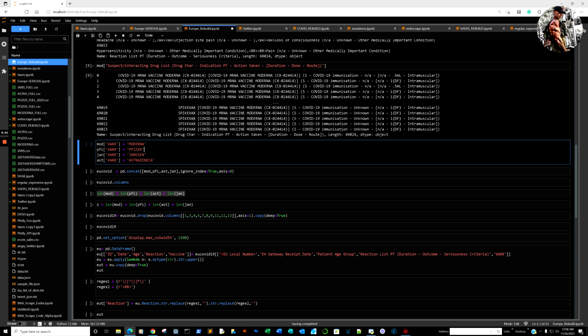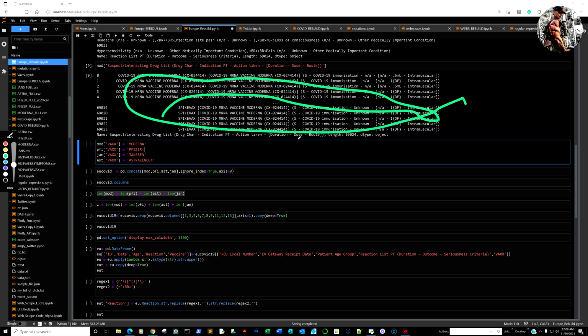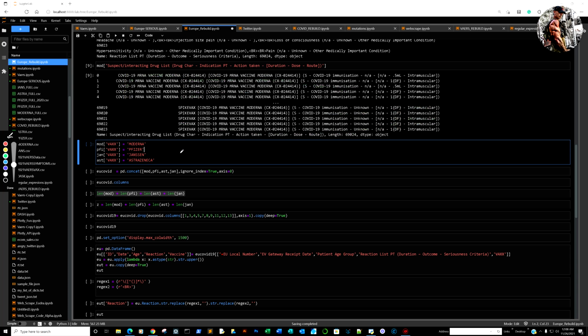Pfizer, Janssen, AstraZeneca. And therefore you can bypass all of this stuff, all right? And just with a new column. You'll see why in a second. So let's begin. Also, when downloading the information, you see right here, you must ignore the index.